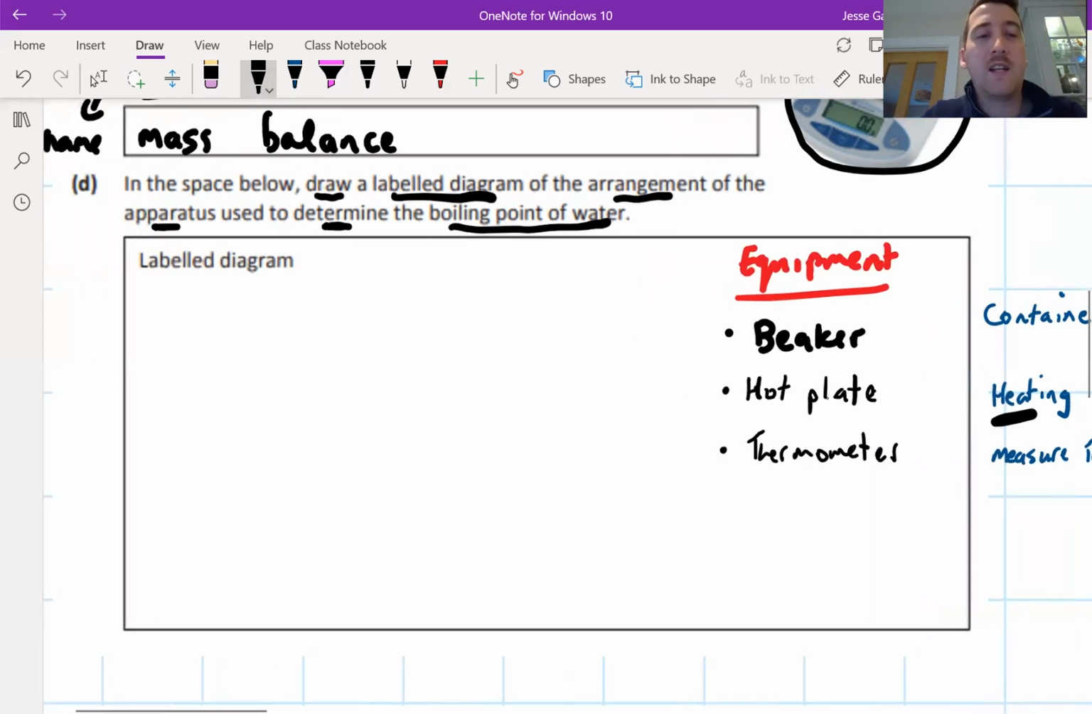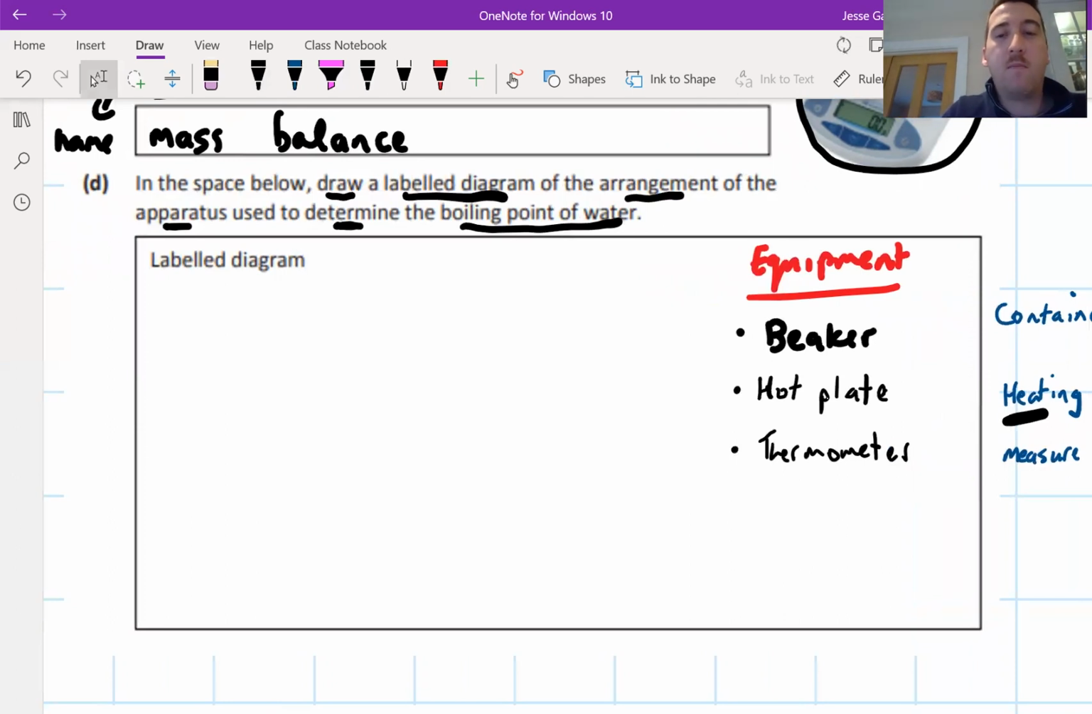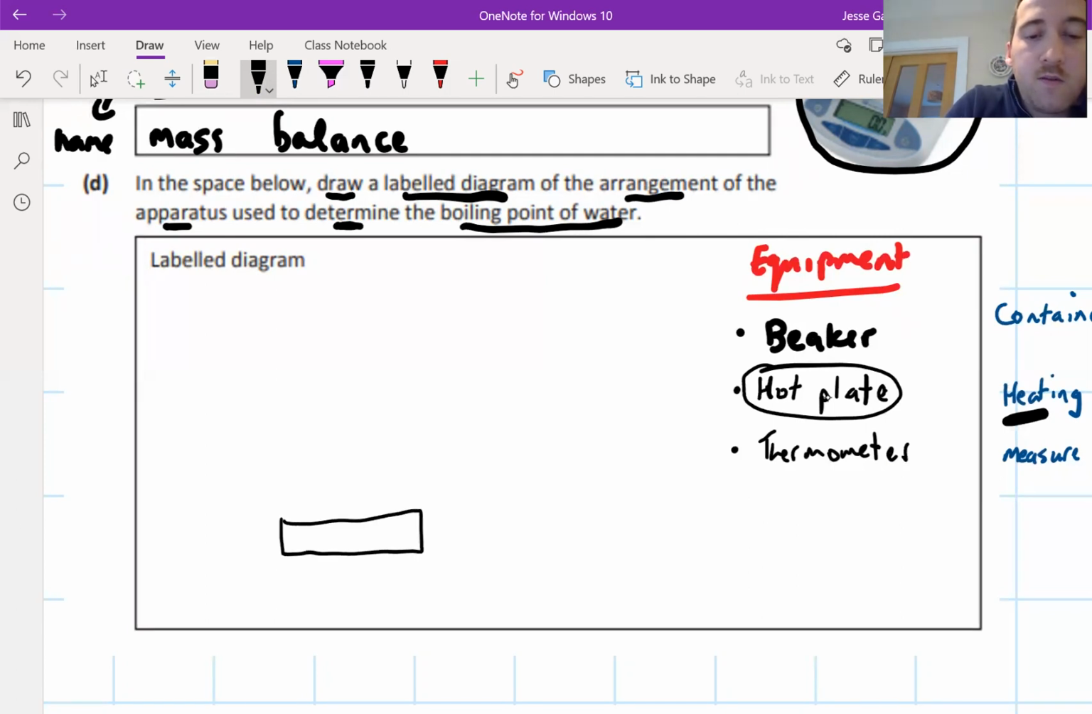Okay, so remember what the task was. It was to draw a labeled diagram of the equipment, the apparatus used to measure the boiling point of water. So the first thing we're going to need is to show how it was set up. I'm going to draw the hot plate first. That was one of the pieces of equipment I needed. So I'm going to draw my hot plate. Again, it doesn't have to be a perfect diagram, but that's what labels are for. That lets the person who's reading the diagram know what it's supposed to mean. So that's a hot plate. Here is my beaker.